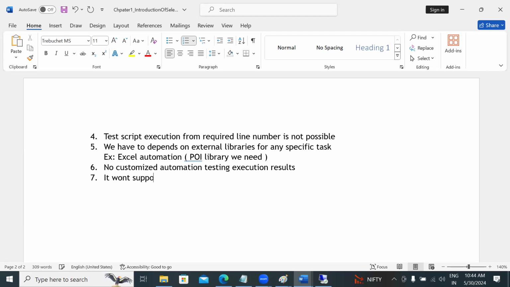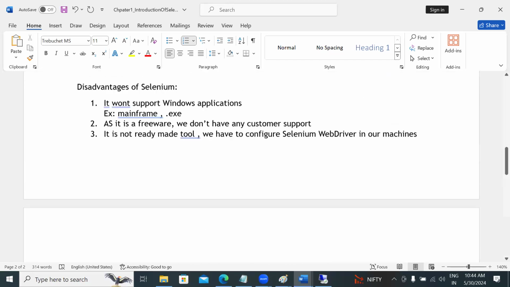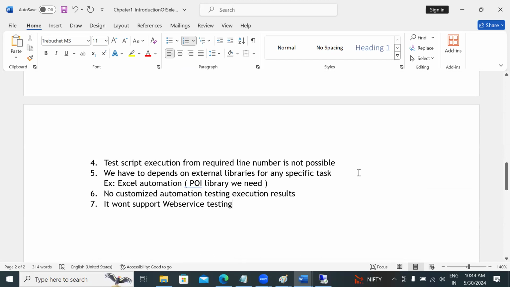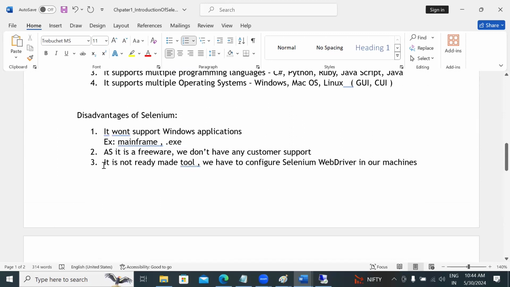It won't support web service. API testing possibility లేదు. It is only for functional testing, functional regression testing only. Okay. Test script execution, customized results, that's it. Major drawback ఏంటంటే it is not a ready-made tool.